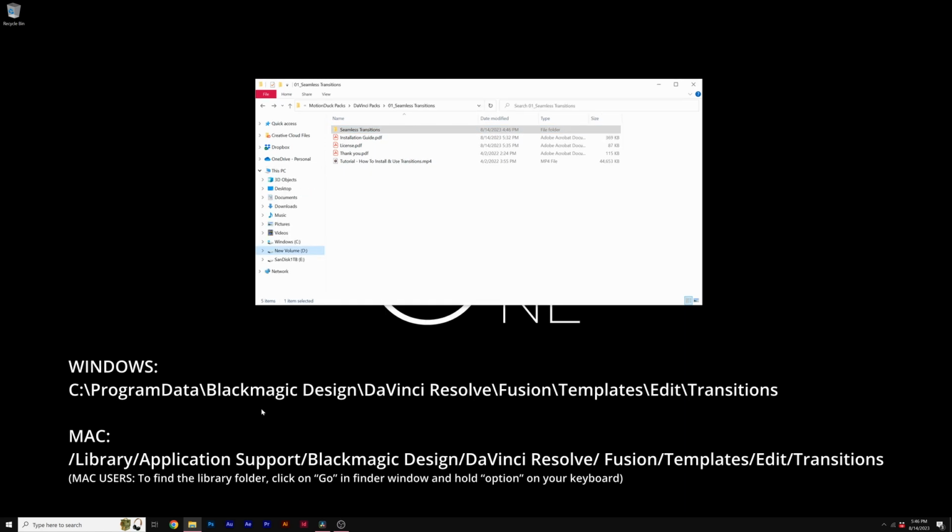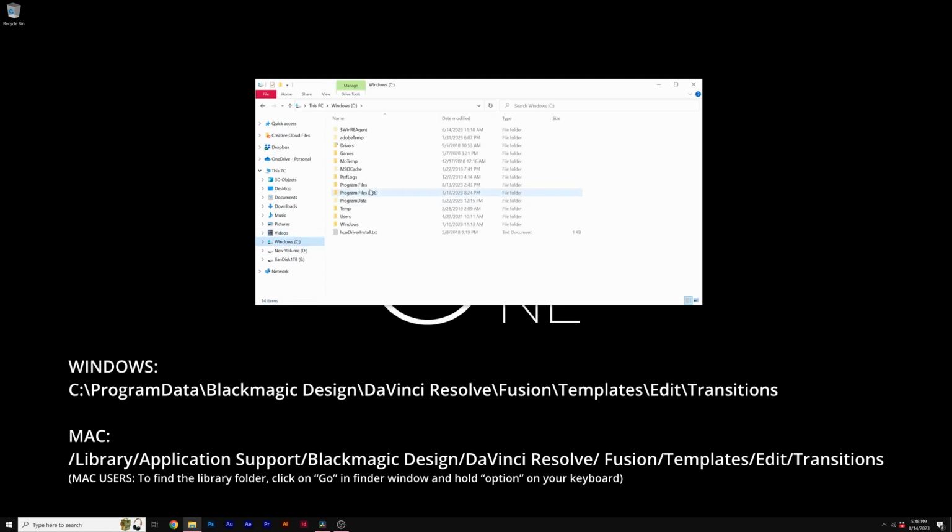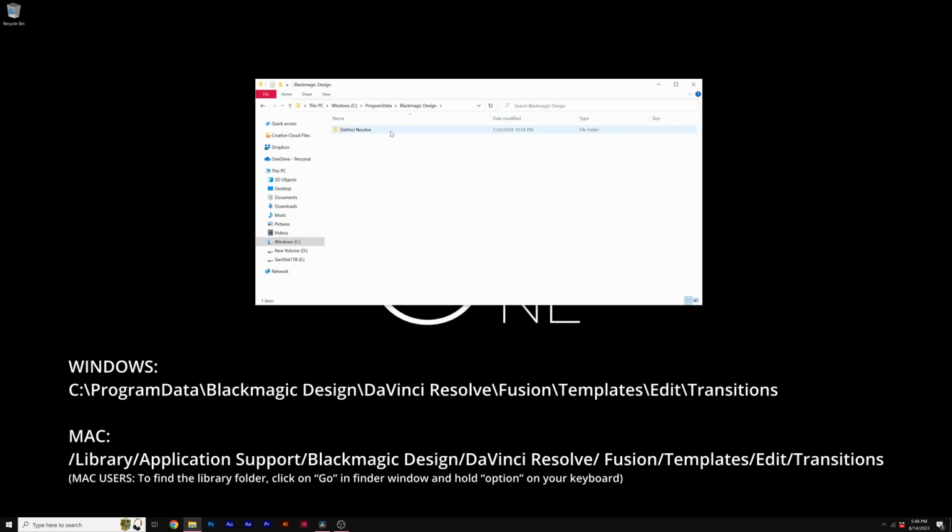Now, if you're a Mac user, the installation works exactly the same, but follow the path below. We'll go to our C drive, Program Data, Blackmagic Design, DaVinci Resolve, Fusion, Templates. Then click on Edit, Transitions, then paste the Seamless Transitions folder here. And now the transitions are installed and we can open up DaVinci Resolve.